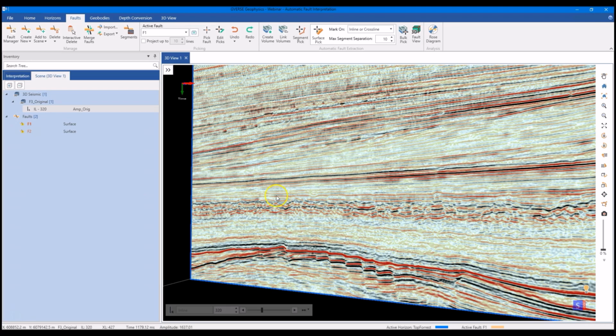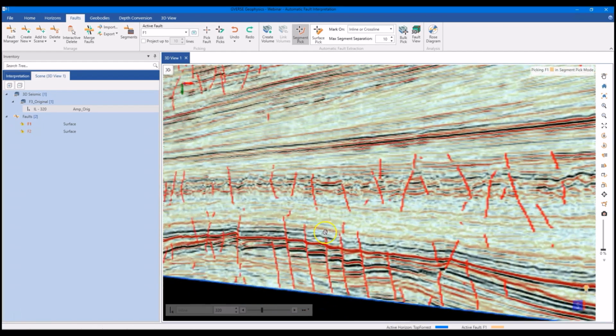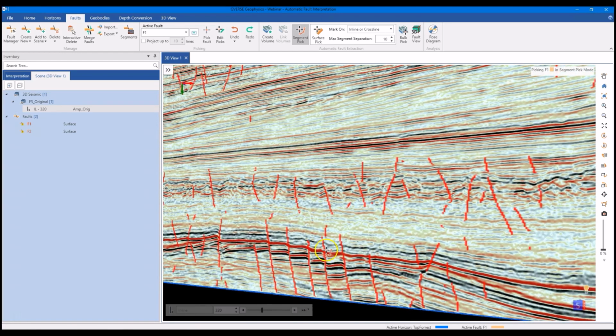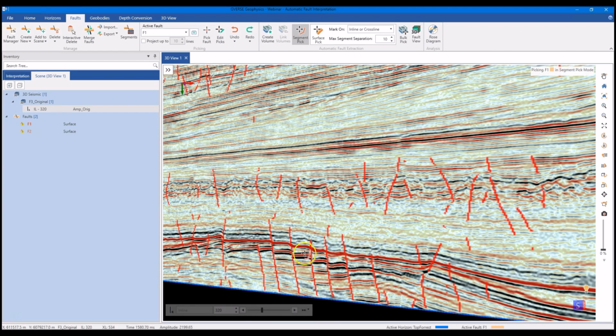Now we are all set up and we can turn on the fault segment picker to start marking our faults. As soon as I turn on the segment picker, the faults detected are highlighted on my section. It's reading these faults from the fault volume that we specified in the link volume dialog. And as you can see on this inline, these are the faults that were detected in the fault volume, and they are shown here. This works for all sections and orientations.